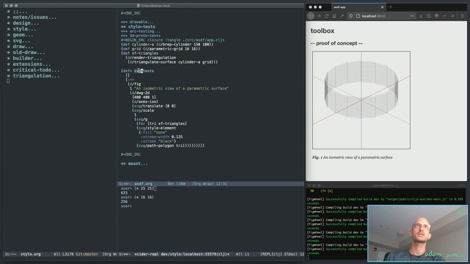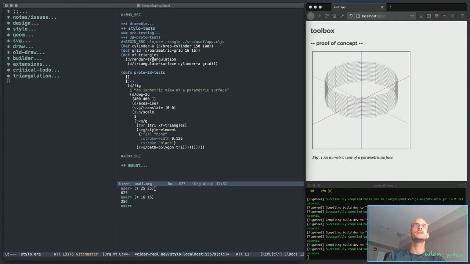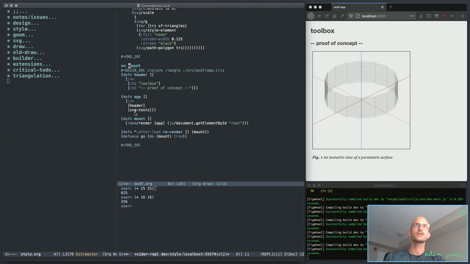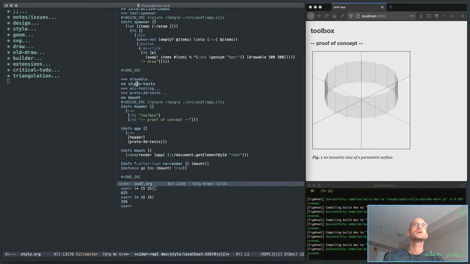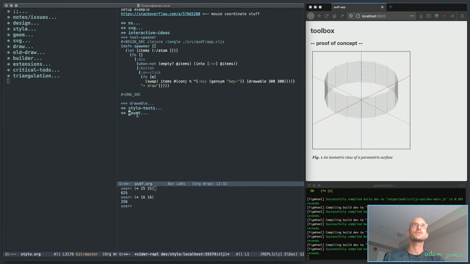No, that's incorrect. And of course it can't start with a number. Let's just do this, proto 3D tests. Perfect. Then if I go over here and mount it, it's got to be proto 3D tests. Okay, that should all work. So stylo tests and mount are fine.